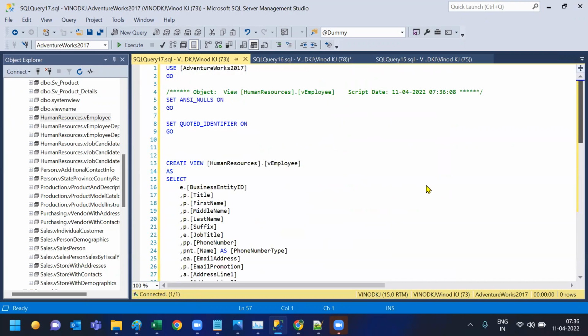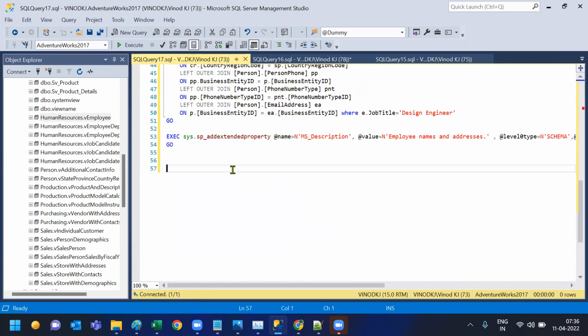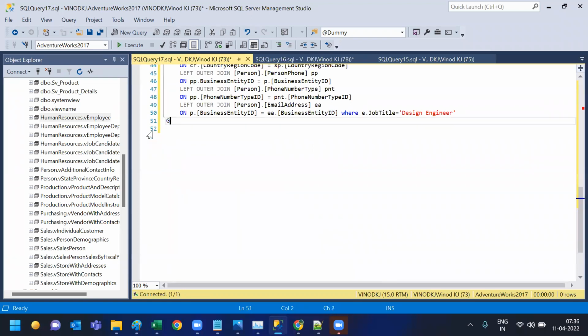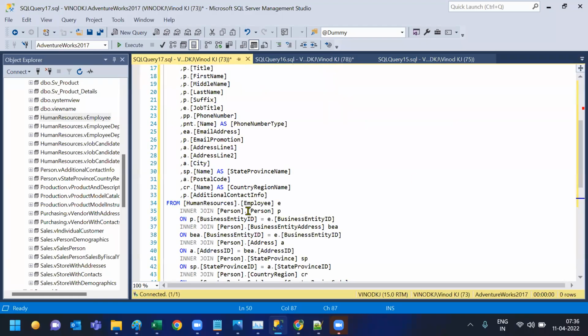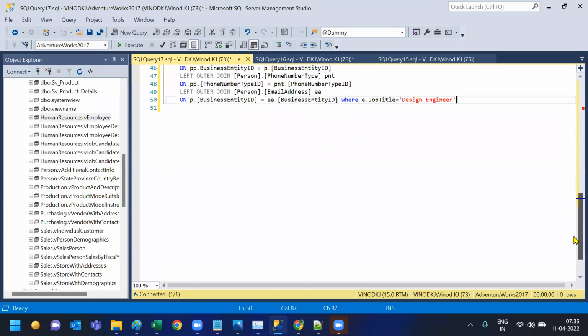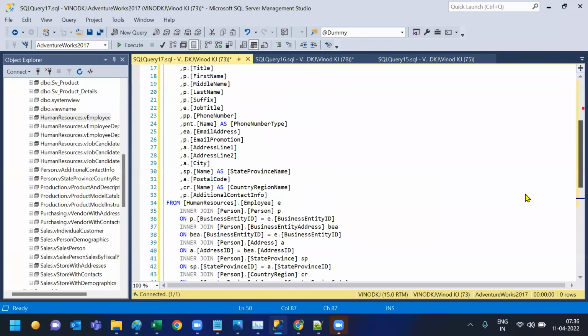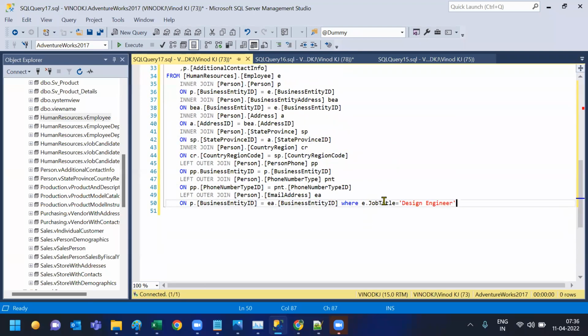So now this is our view, correct? What this will do is give us the complete employee information: his postal address, city, region, country, state, for a particular job title, design engineer. Now, in any case, the client will tell us, can you give me senior design engineer details? What you need to do is replace design engineer there.